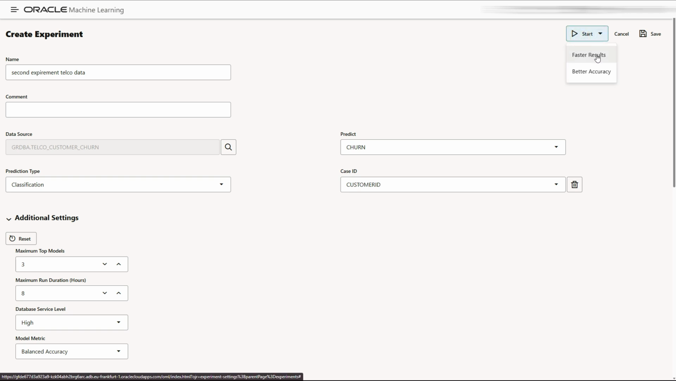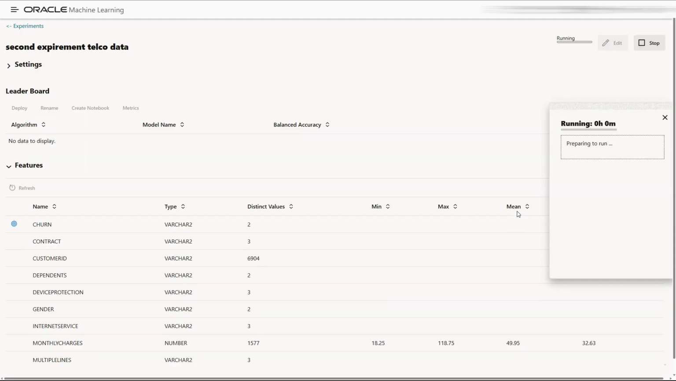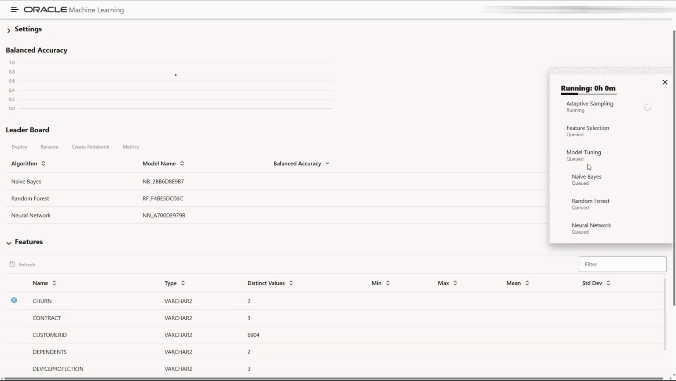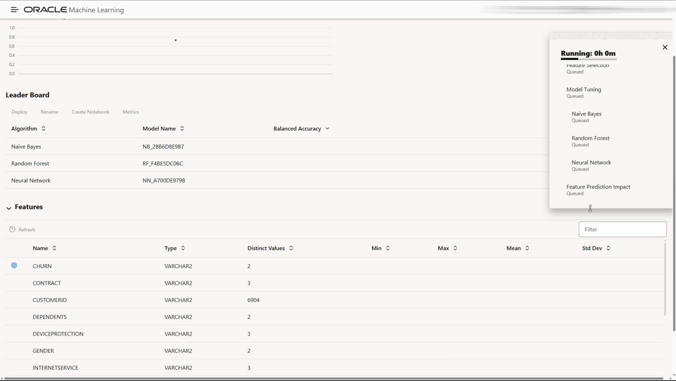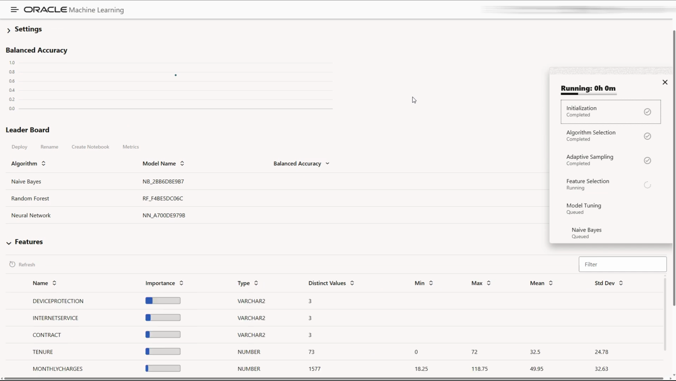Faster results. Again, I'm going to pause the video. Let's start, and after it's started I will pause the video. Preparing to run. Algorithm selection, adaptive sampling, feature selection, and here the model tuning. Naive Bayes, random forest, neural network. Okay, and we'll be back once this has been completed.